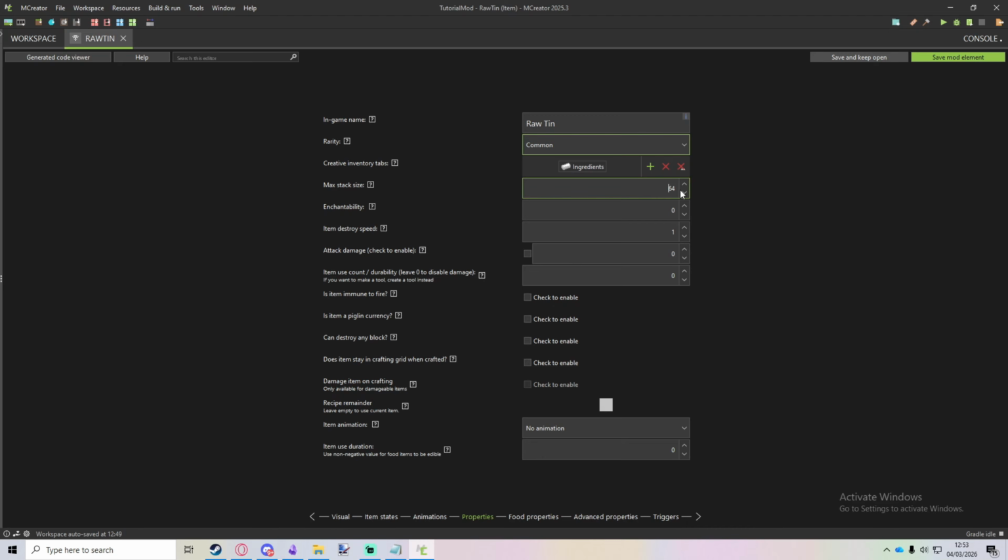Max stack size, we're going to leave at 64. Enchantability, we don't need to enchant this item, so I'm going to leave it at 0. Destroy speed, just leave it at 1 because it's not a special item that destroys blocks quicker than other items. Attack damage doesn't do any damage, it's raw tin.